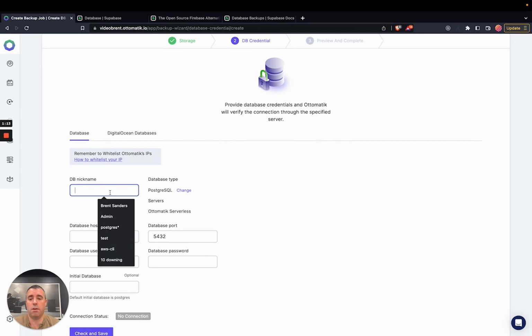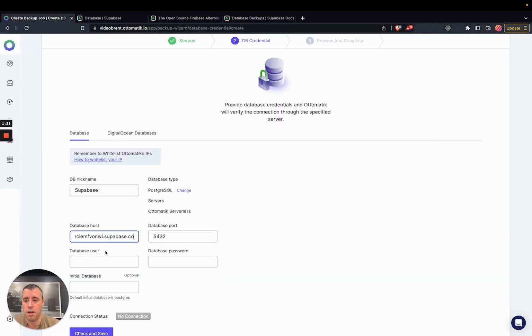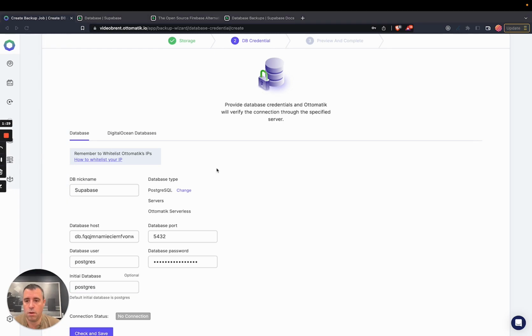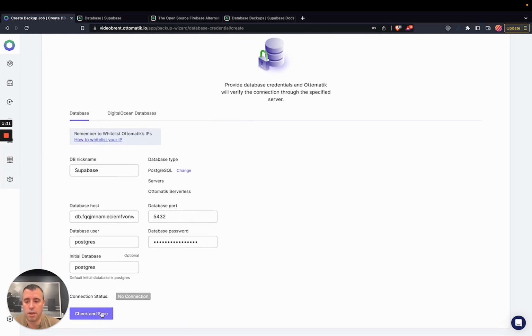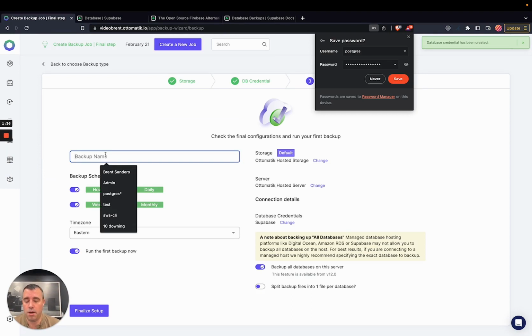From here, you can create your database connection details. We'll call this Supabase. And I'll go to my Supabase login page here, or settings page. And database user is Postgres. And the default initial database is Postgres, which is by default. And I'm going to go grab and paste in my password. Hit check and save, which will connect to the database to ensure that we can connect to it. We'll call this one Supabase Parachute.